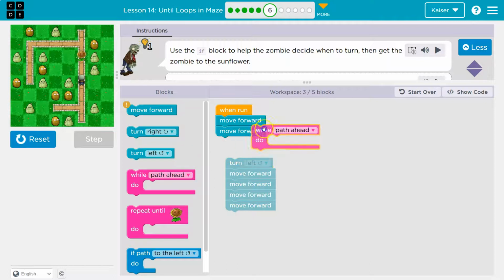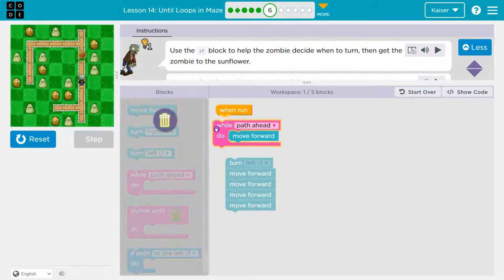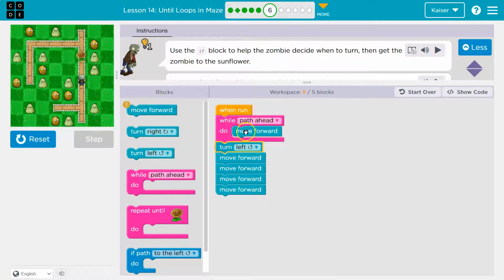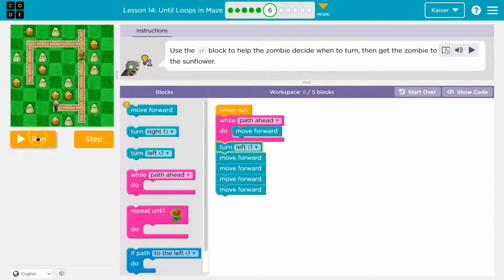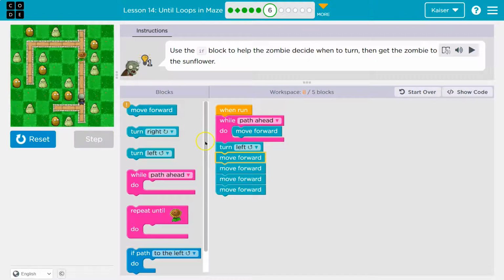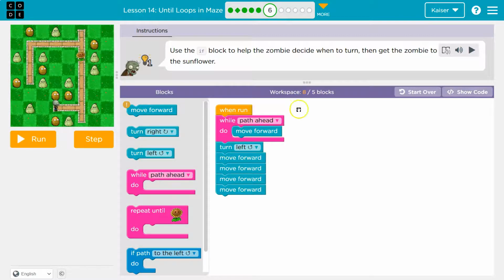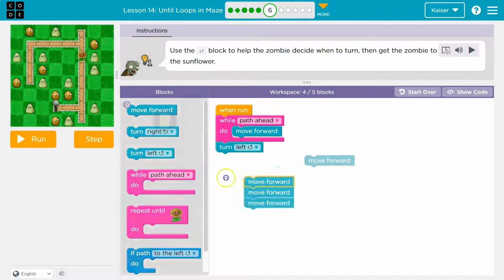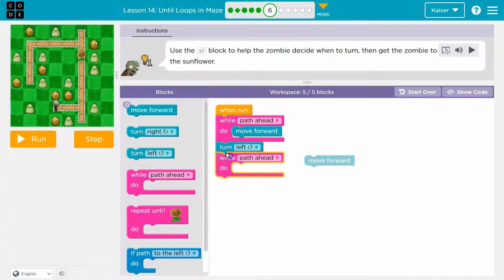Well, wait a minute. What about if there's path ahead, I move forward? Let's try this. Boom, right? And then once there's not path ahead, I'll run the rest. Run. Yep, not path ahead, I'll turn. Okay, but I still have too many blocks. Okay, well, let me take all this out. As long as there's path ahead.